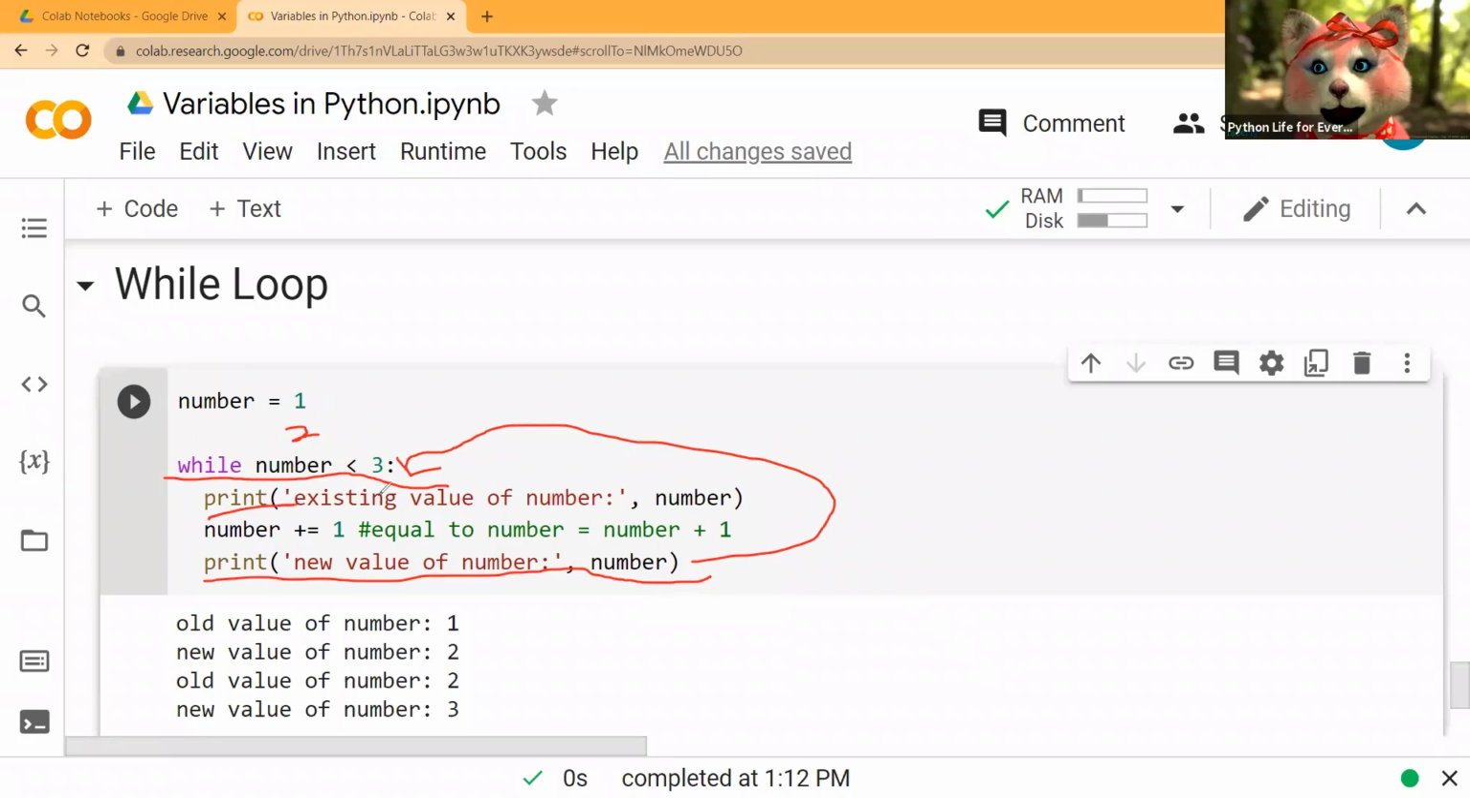And now Python will run this line of coding and print out the existing value of number, which is number 2. And then we do this operation in this line of coding. We're going to add number 1 to the existing value of number 2, and then print out the new value of number, which is going to be number 3. So then Python will go back to the while loop again.